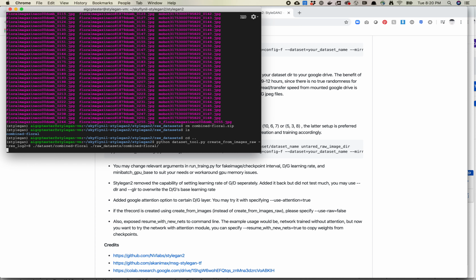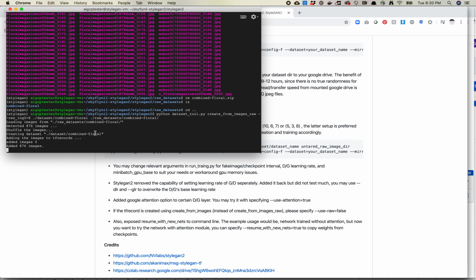This shouldn't take too long because there's only like 800 images in here, so it's pretty small. Yeah, that was really fast. I don't even know what the holdup was there, because it actually converted those images really, really quickly.